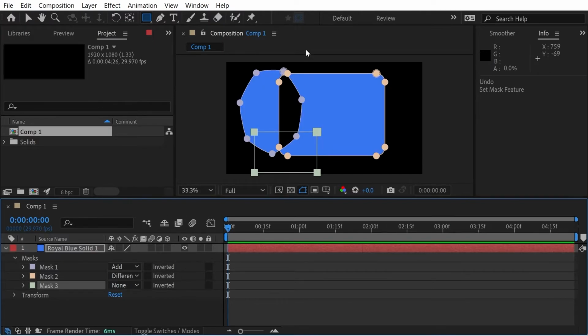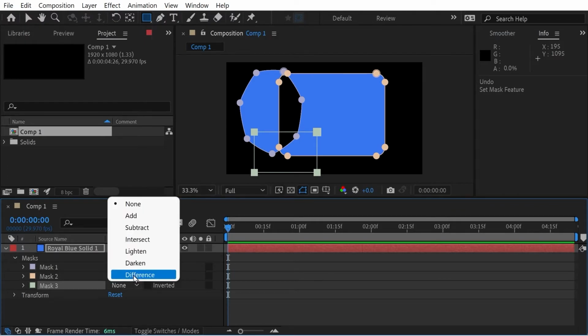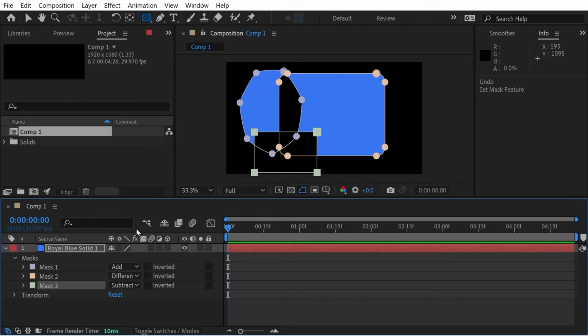With three masks here, we've got add on the top, difference on the second to get the opposite of the intersection. The difference could be seen as the union of 1 and 2 minus the intersection. And then if we do this, say we do subtract, it'll be minus the intersection, and then minus the intersection between 1 and 3 and 2 and 3.